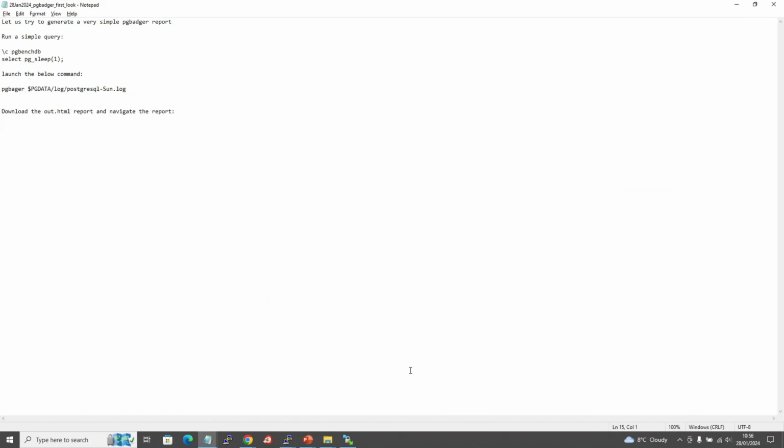So what it does, you always dump all the information to the Postgres log file. This log file is consumed by pgBadger and it produces an output HTML file, output in HTML format, and you have an option for JSON as well. Alright, so let's take a look.